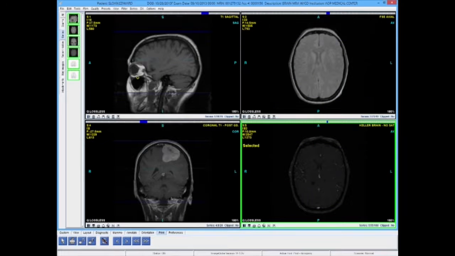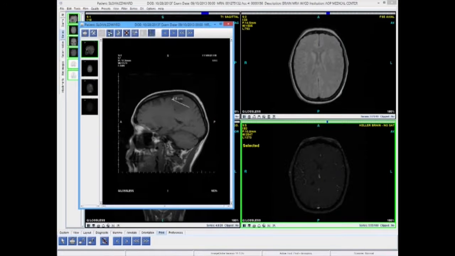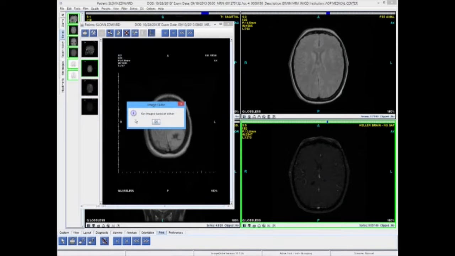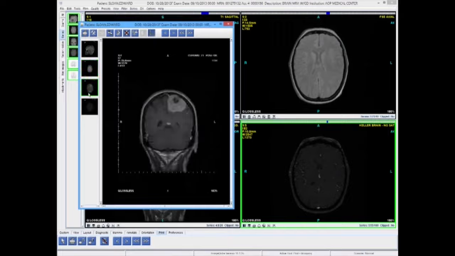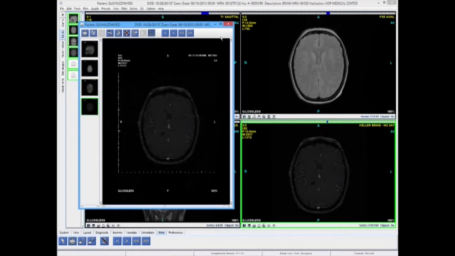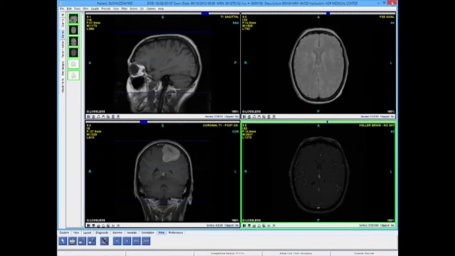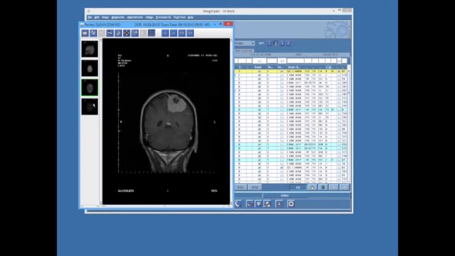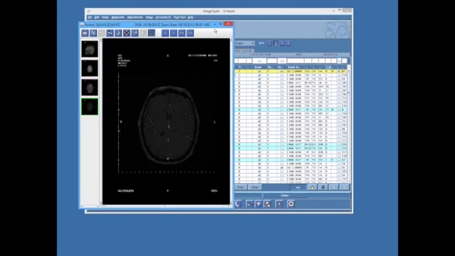Single images or multiple images from multiple series may be saved as key images. Once saved on the server, these images are available from the patient list shortcut by selecting the exam, selecting the key image button at the bottom, or may be accessible from within the ImageQube viewer.